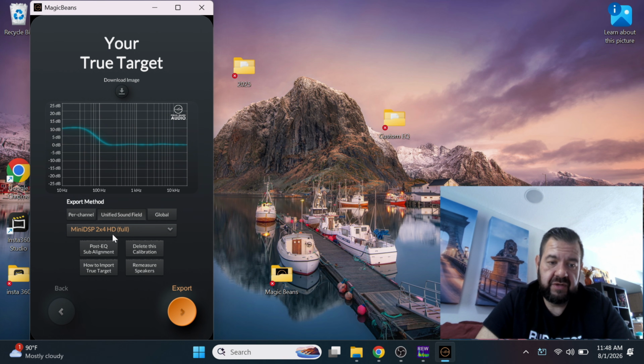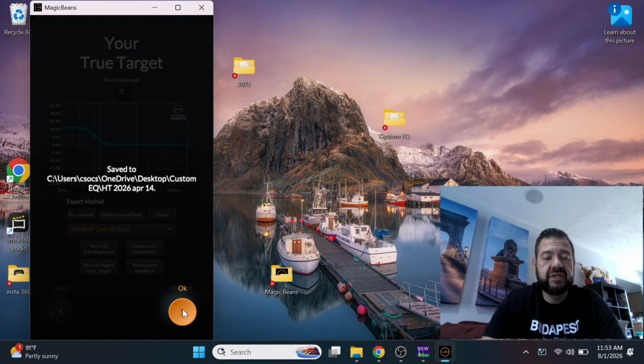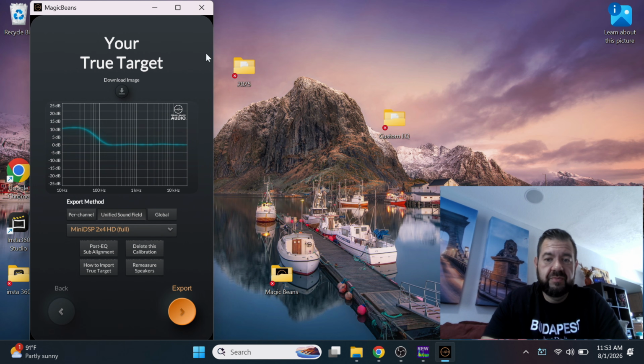We're going to export it. If you use per channel, you select that. If you use unified, whatever you usually use, that's what you select, and we're going to export it and put it on the desktop, custom EQ. Okay, once we are done with this, you can close Magic Beans.